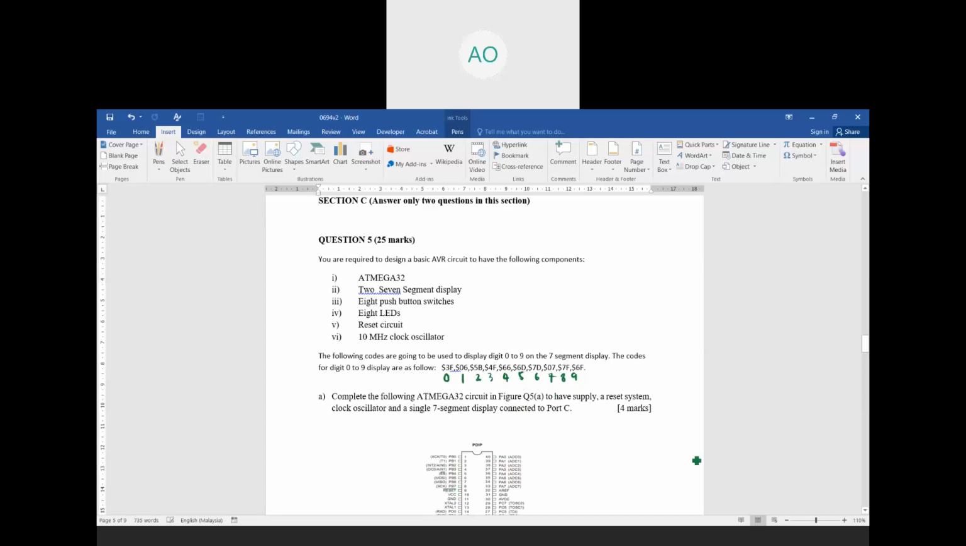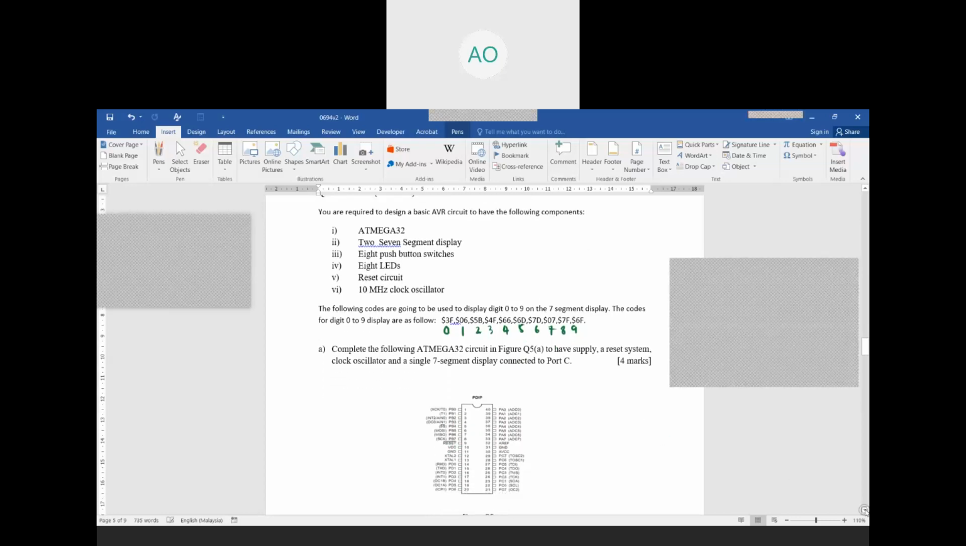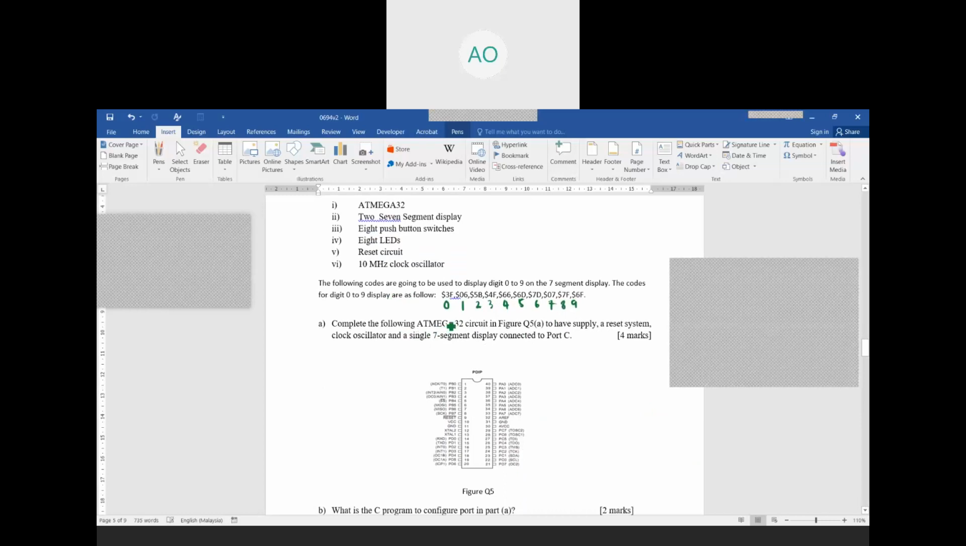Question A. Complete the following ATmega32 circuit in figure Q5 to have a supply. You need to connect the power supply, a reset system, clock oscillator, and 7-segment display. They are connected to port C. So make sure that your 7-segment display is connected to port C. Let's connect our 7-segment display first, and after that we do the clock oscillator, reset system, and power supply. So this is your port C. All of these port C pins here will be connected to your 7-segment display.